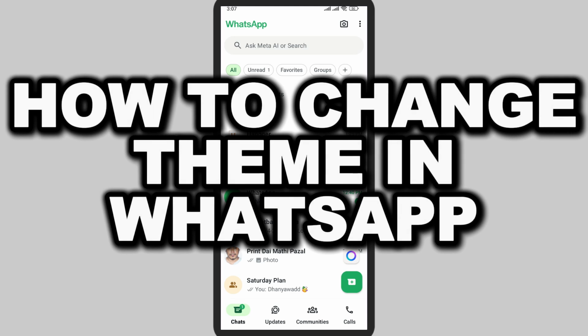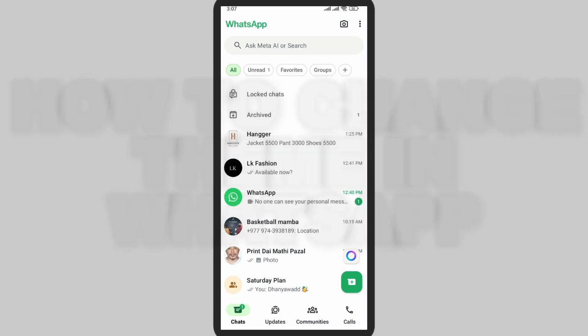How to change theme in WhatsApp. In this video, I'm going to show you how you can easily do this. First of all, open the application.